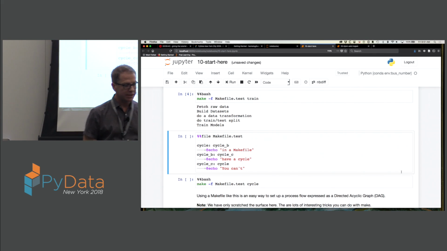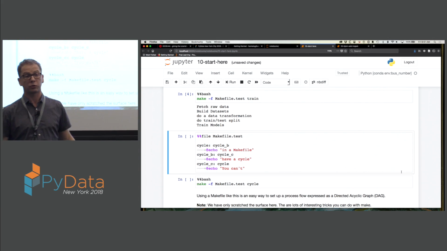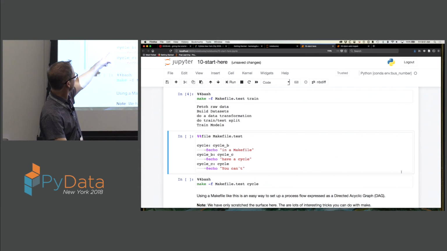I used the phrase directed acyclic graph because make hates cycles. Why? Because it would never finish if there was a cycle. So let's write that one out.